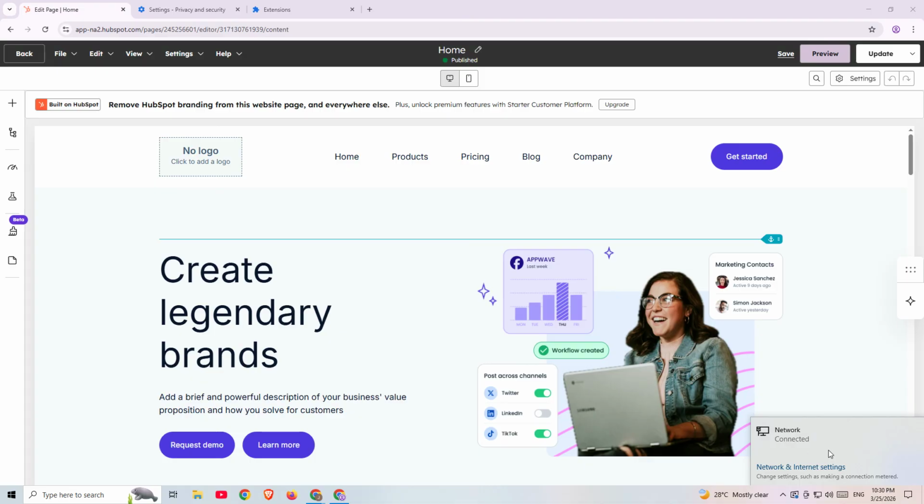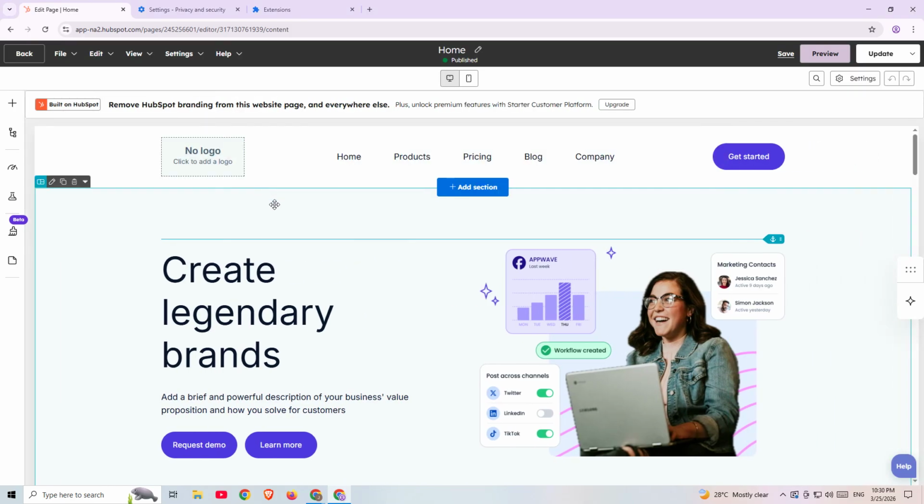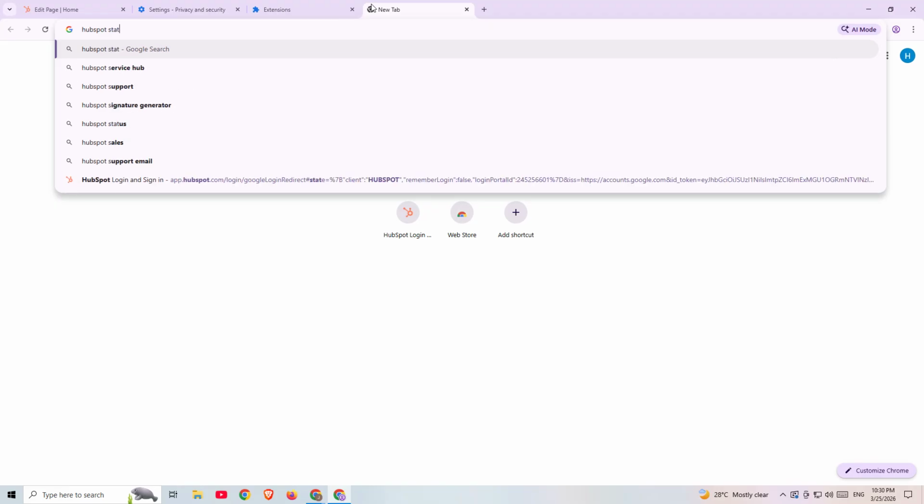So to quickly recap, disable VPN or proxy, refresh the page, clear your cache, disable extensions, switch networks, and check HubSpot status. In most cases, one of those steps will fix HubSpot error 500 or error code 1006.